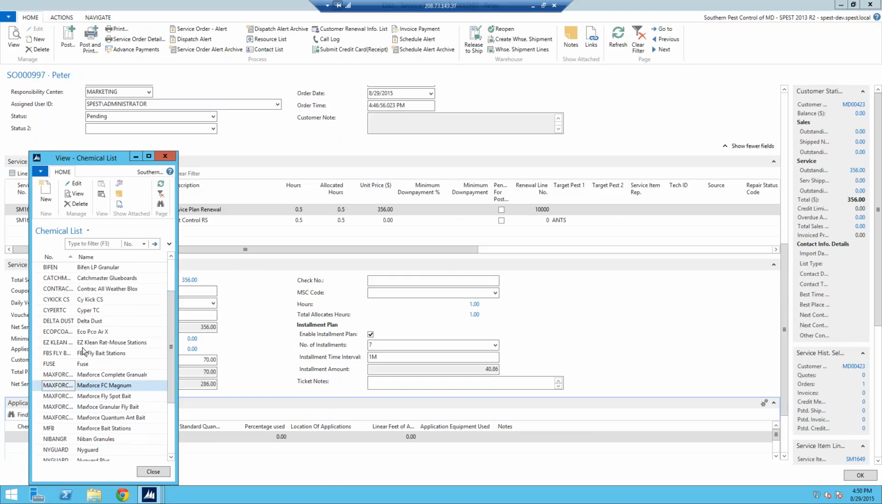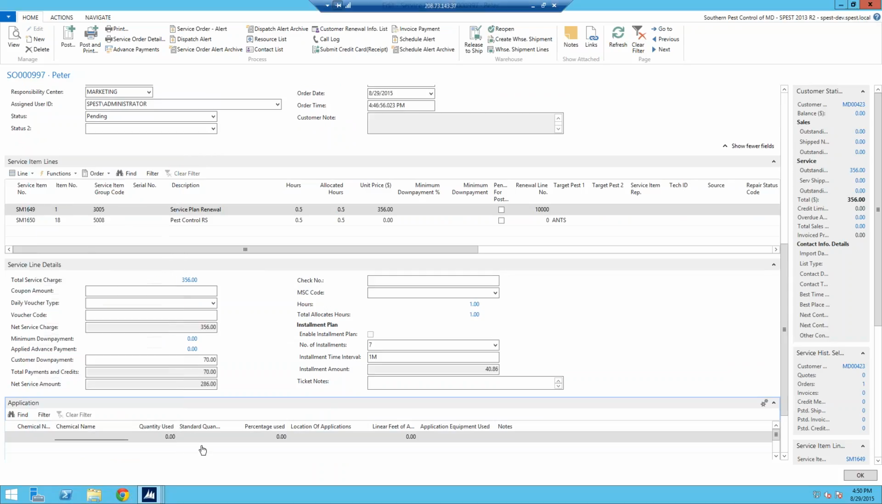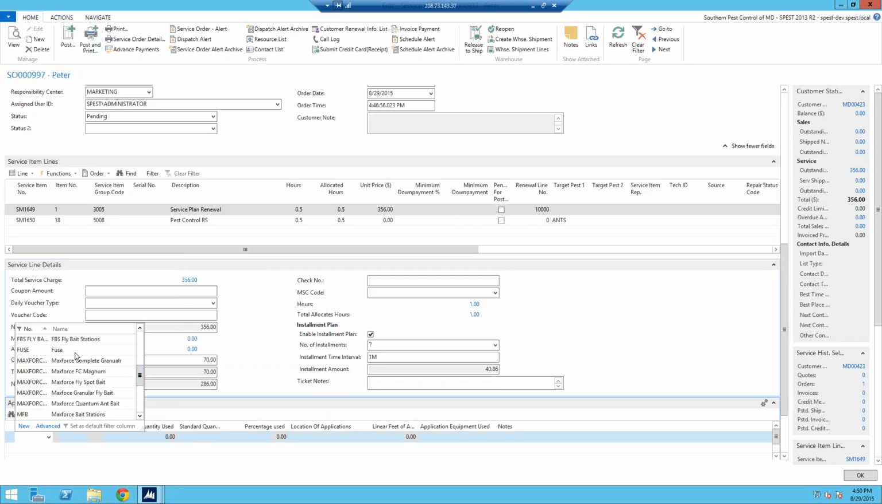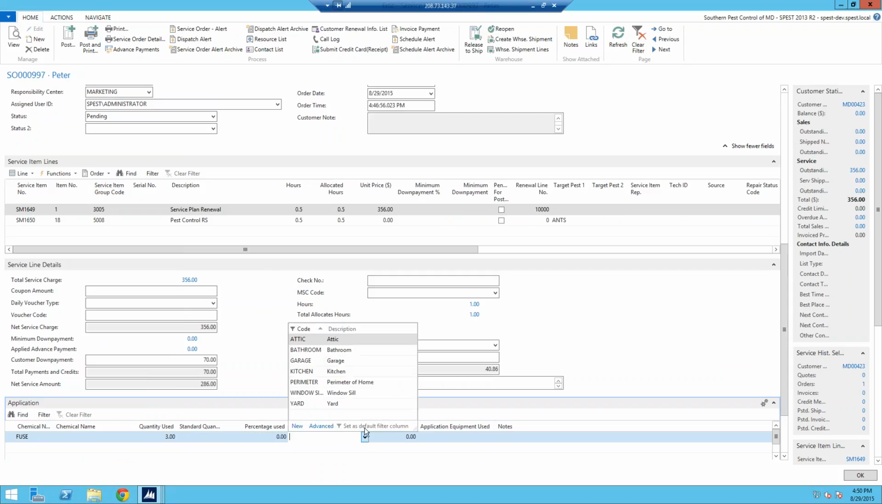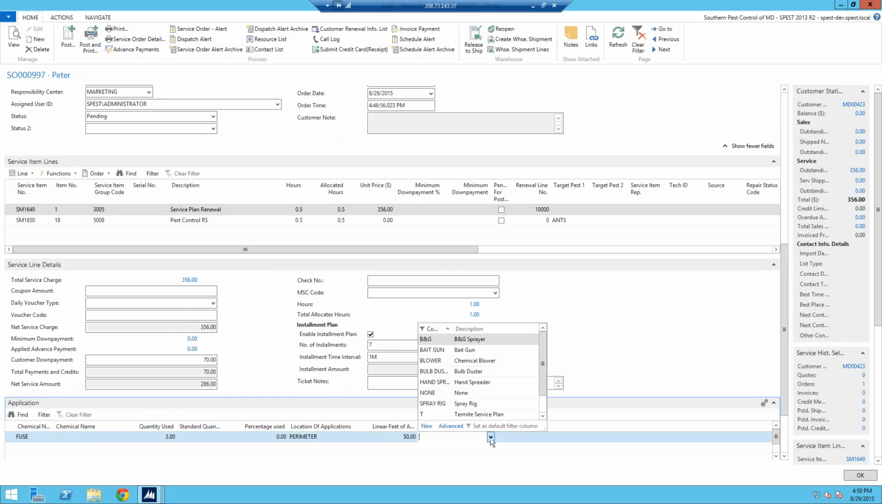So I'm going to select just one chemical just for an example here. Let's say he used Fuse for the ants, and let's say he used 3. Location, let's say he went around the perimeter of the home, let's say it was 50 linear feet, and say he used his spray rig.